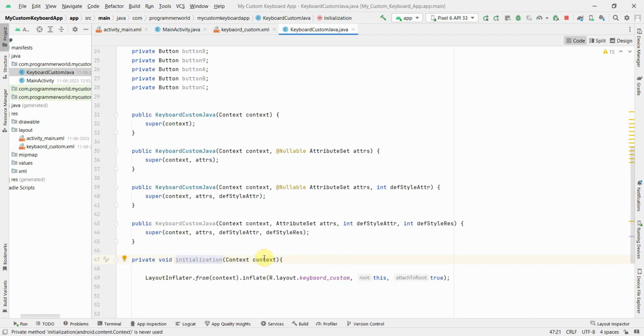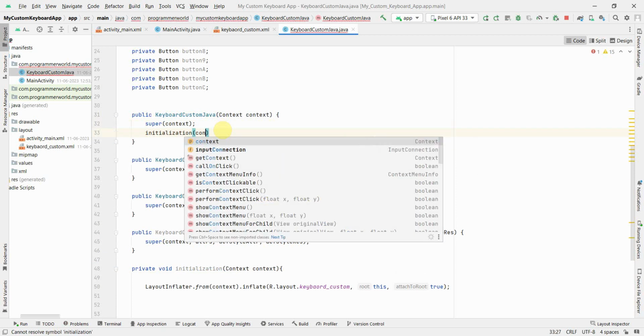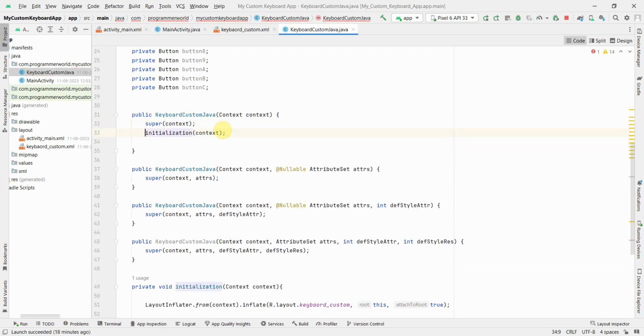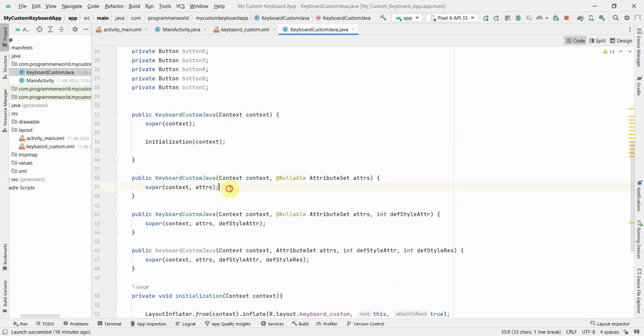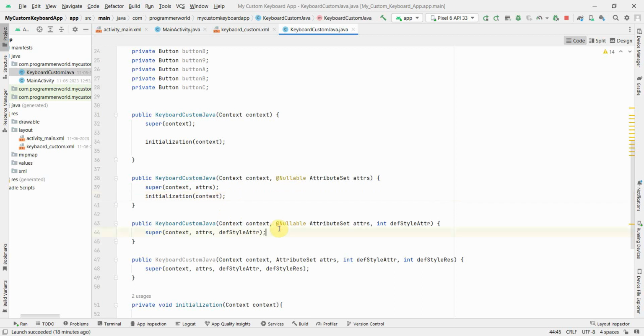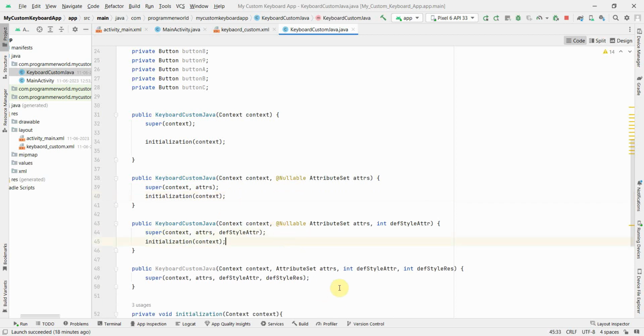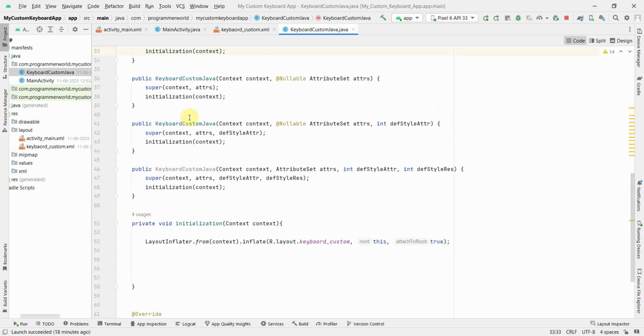Perfect. Before I go ahead, I will do one thing. I'll just add this code, or call this method, from each of these constructors with context. Although it may not be required, it's always better to do that. Initialization, and initialization. So whenever any of the constructors is called, this particular method is called, where we initialize all these buttons we declared above.